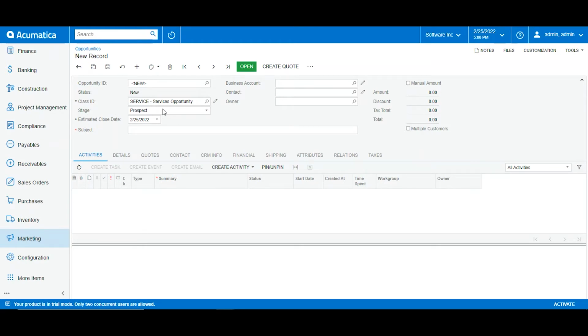And in this stage, I can also select if it's a prospect, nurture, qualification, development, depending on the stage of this specific opportunity. This can also be changed throughout the process and the workflow, and how we are negotiating and talking to the client. But right now, let's leave it in prospect. And let's select our client.